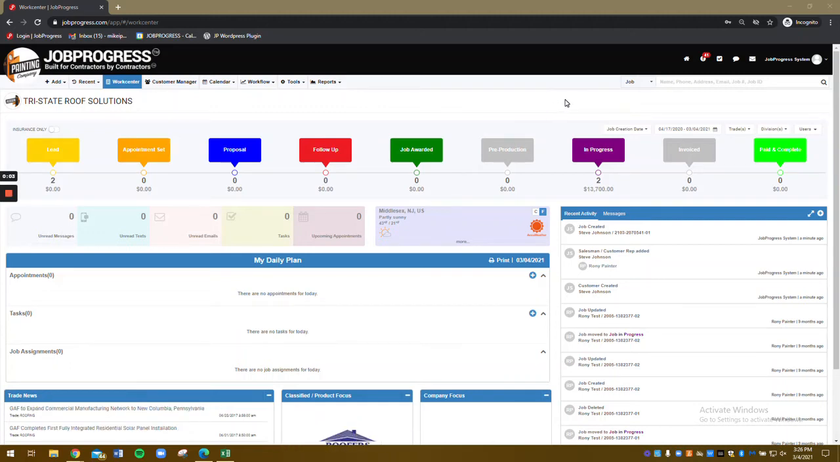Mike here from Job Progress, and today we're talking about choosing your trade types and then customizing your work types.